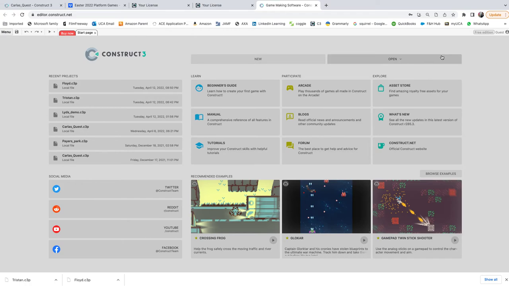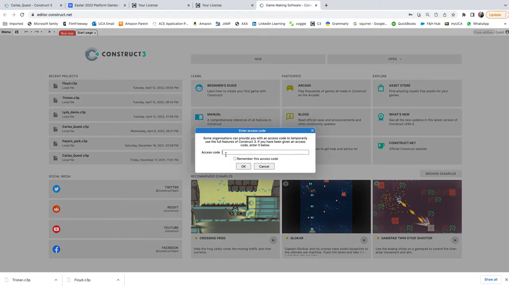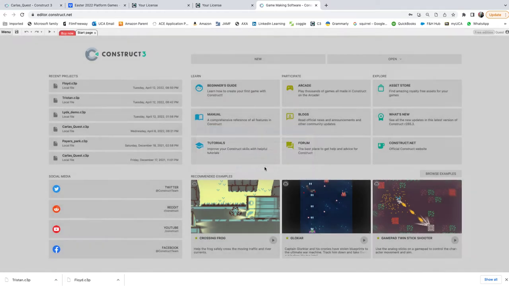Okay, so the way that you can do that is you go up here where it says guest. You don't need to have an account, you don't need to register for this. You can just enter your access code, and all you have to do is put in the code that I've given you into that spot there, and that will release all of the extra features within Construct3 so that you can go in and change your game.